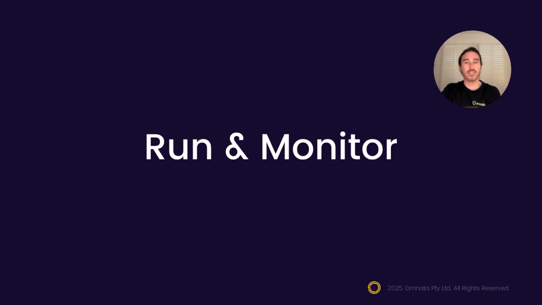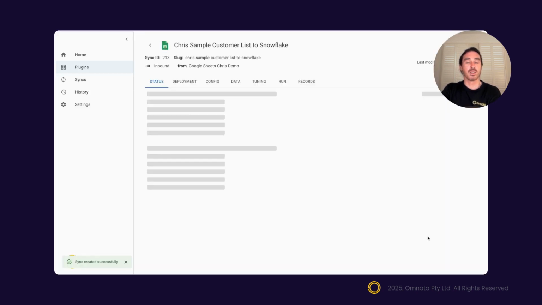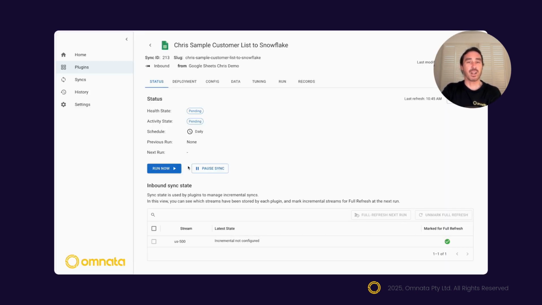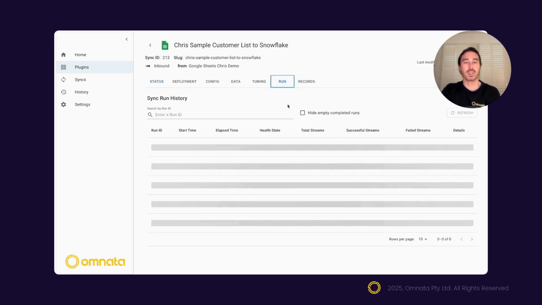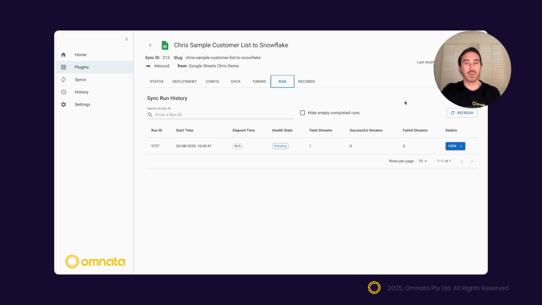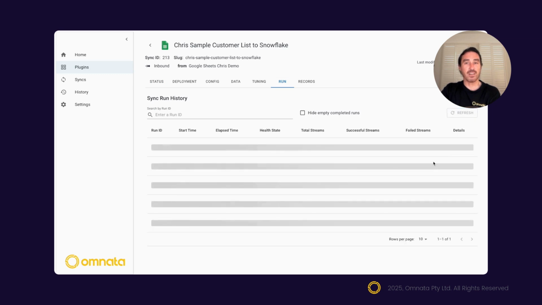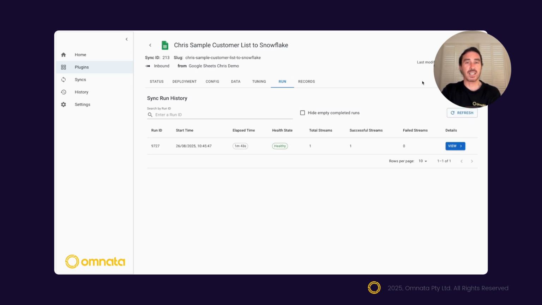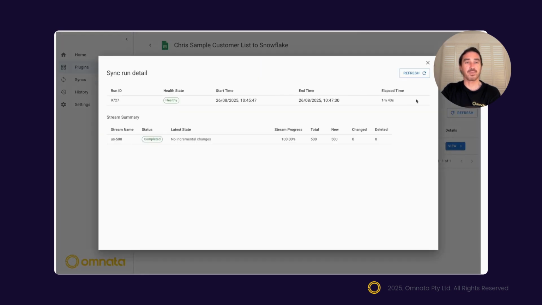Now let's run the sync and then just show you how you can monitor your different sync jobs. So that's going to run daily, but we're going to kick a run off now by hitting the button. And then when something is run, it'll show up in the run history. So we've jumped ahead a bit, and that's already run. And we can see that that's a healthy sync. We've had 500 records processed.